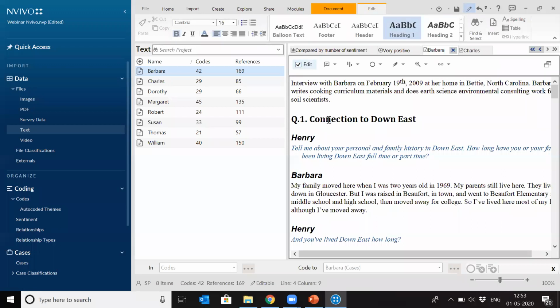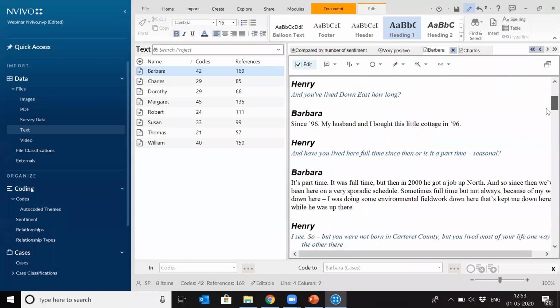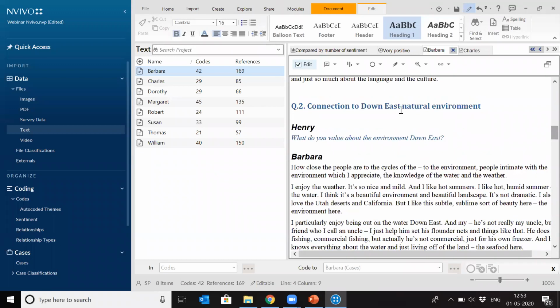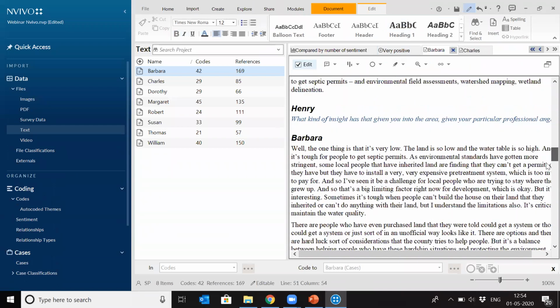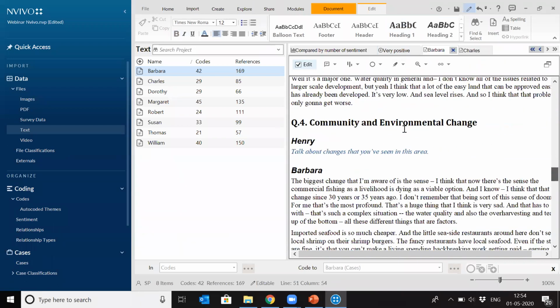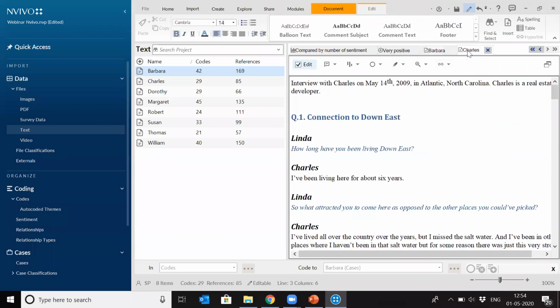So question one is heading 1, right? So all the questions are heading 1. This is question 1, and this is question 2, again heading 1, and other data has no paragraph style under it, right? So these are not paragraph styles, but every question is paragraph styled as question, heading 1. You can see that this is again heading 1, even for Charles's interview.